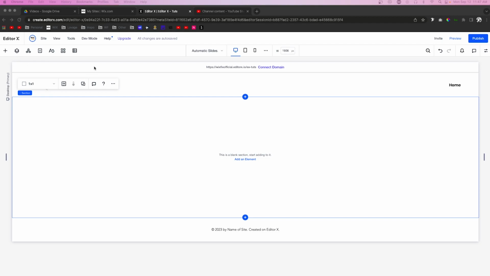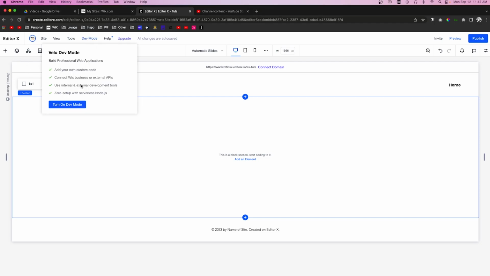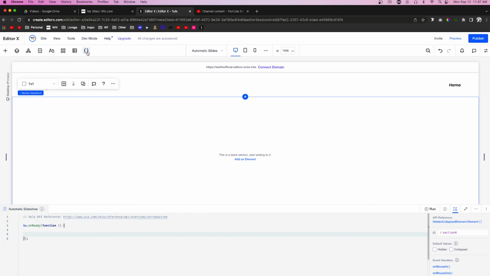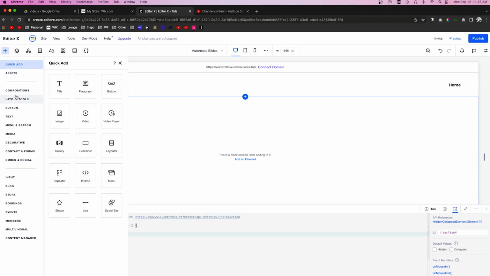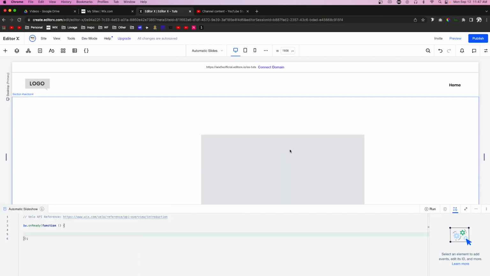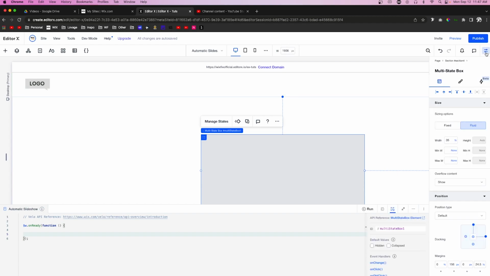So the first thing that we're going to do, of course, is make sure that dev mode is turned on, because without dev mode turned on, we don't have access to multi-state boxes, which we need for this tutorial. Then with dev mode turned on, we can go to add, we can go to layout tools, we can go to multi-state box, and we can just drag this multi-state box out onto the page.